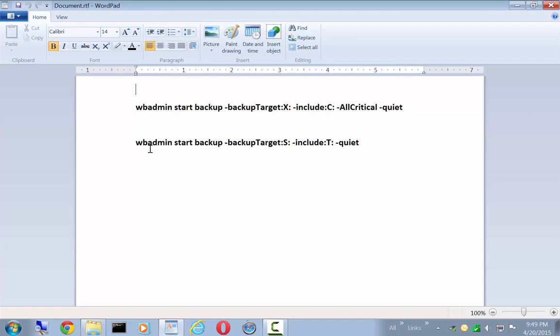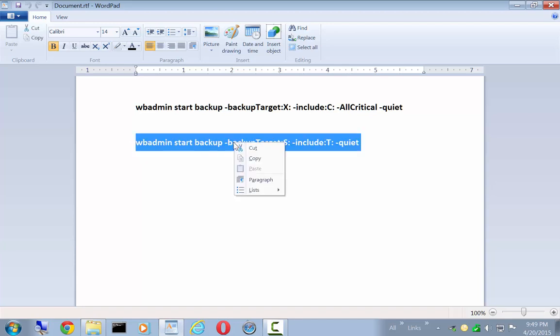But as I said, we want to actually take our little test partition T here and put that on our little storage partition, which is S. And also quiet, of course, but not all critical, because if you were to include all critical here, it would want to also image C and the related partition, and that we don't want. Okay, so we'll take this and copy it.